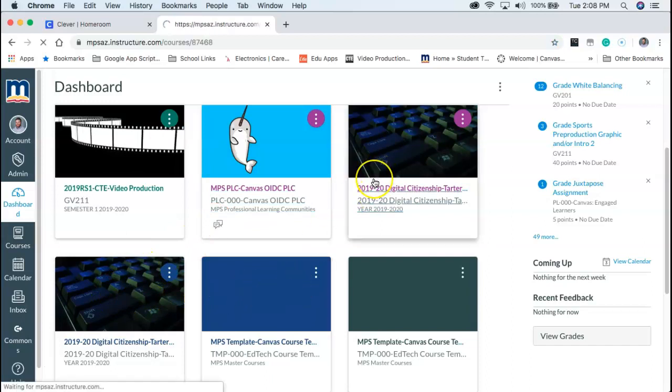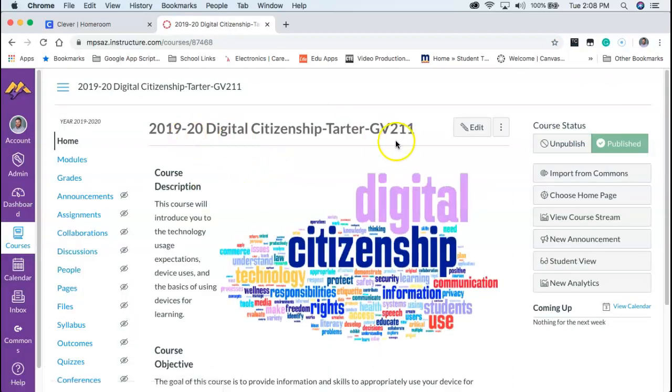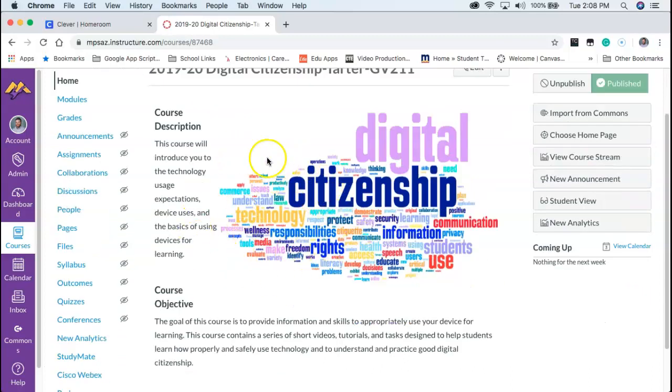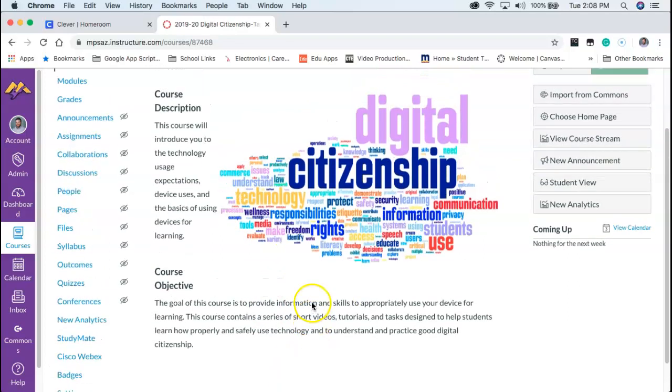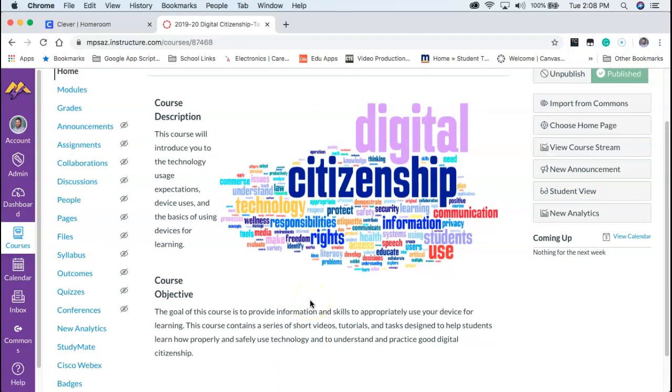If you click on the course, you'll notice here it says digital citizenship, and here is the splash screen or the home screen for your students, and they'll simply click on start the course, and you and your students can work through each of the courses together.